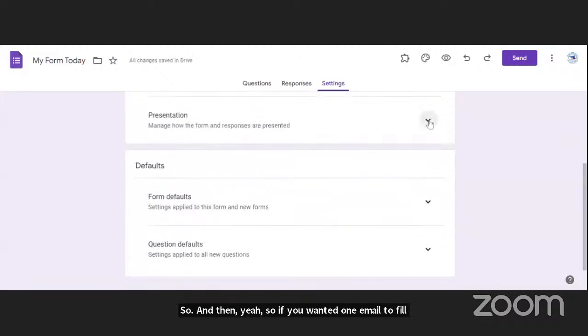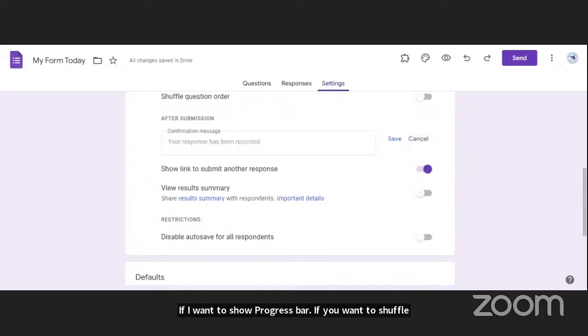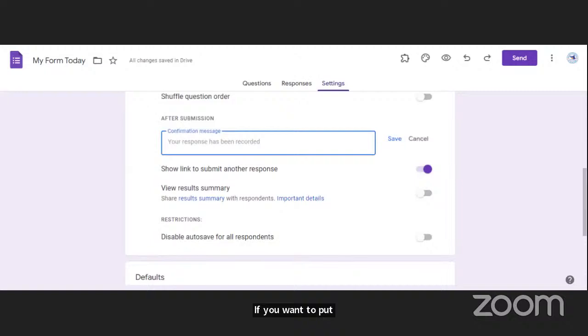And then you come to presentation. If you want to show a progress bar, if you want to shuffle the question order from time to time, you can put this. If you want to put a confirmation message, that message that is displayed after the person fills the form, I will say thank you for responding. Thank you for responding to my survey.